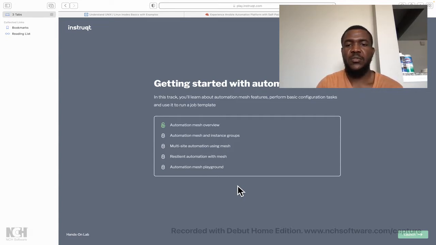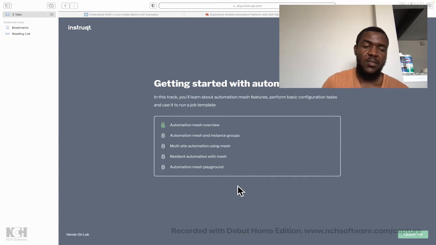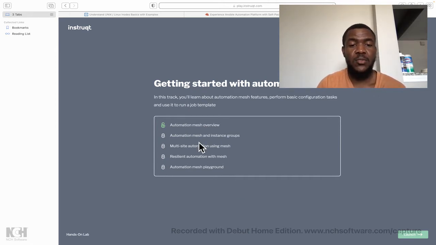Getting started with automation mesh is this track, and we will learn about automation mesh features, perform basic configuration tasks, and use it to run a job template. So these are the different tasks that we're going to do: automation mesh overview, automation mesh and instance groups, multi-site automation using mesh, resilient automation with mesh, and automation mesh playground.